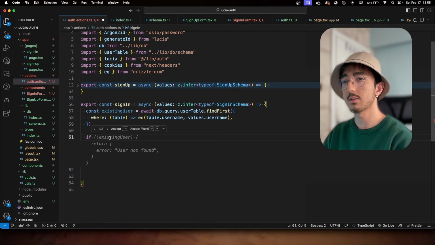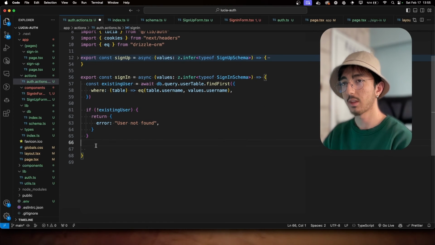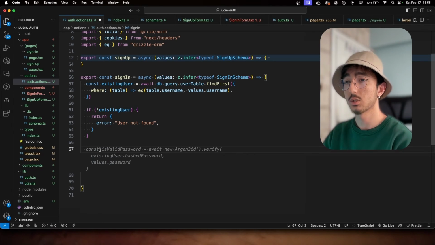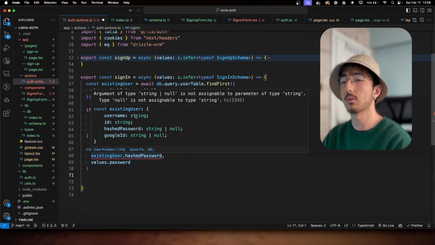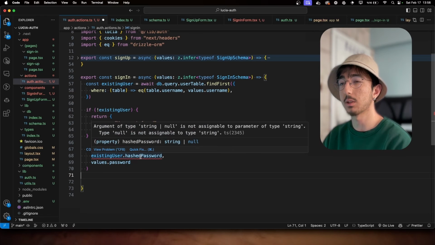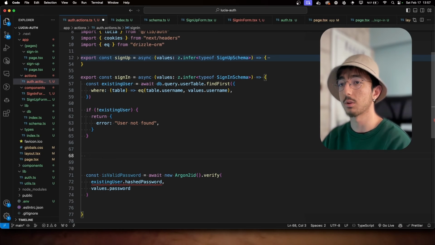And if there is no existing user, we will return an error, user not found. If it passed this condition, which means that the existing user is there, we will check if the given password is valid. Like this, and now it says hashedPassword can be null. It's because if the user logs in via Google or any other social account, we won't store a hashed password. Let's add an early return here.